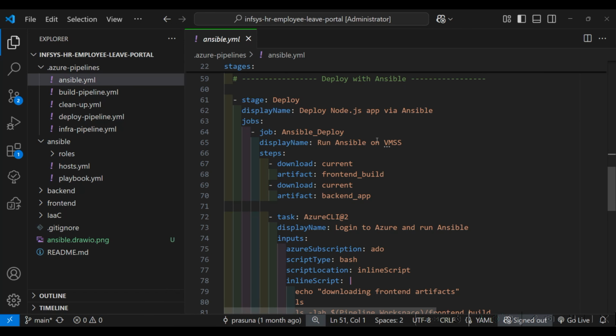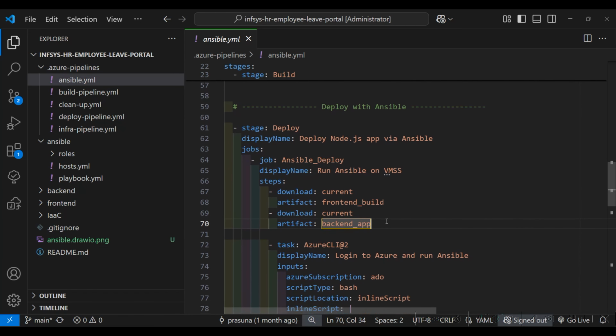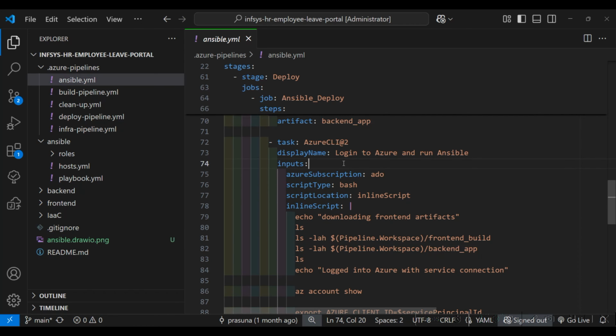With the help of a deploy stage, you will be deploying. This command helps us to download your generated artifacts. This is the build app, the front end build app. These two folders, these two artifacts, will be downloaded from the pipeline. We have already published them, so it will help us to download them here. Once it is downloaded, you are ready to move to deploy with Ansible.